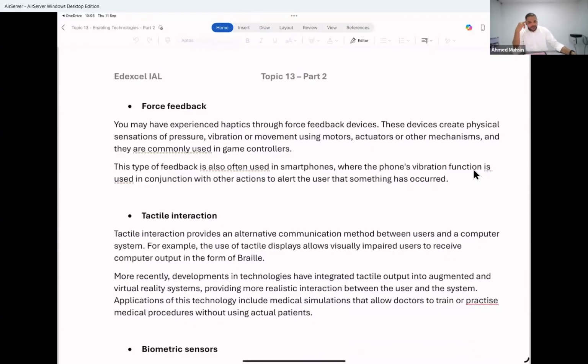You may have experienced haptics through force feedback devices. Okay, keep reading it. These devices create physical sense of pressure, vibration, or movement using motors. Okay, so I'm going to show you all an example in vehicles of how this force feedback is used. Do you all have any examples for me to give? In terms of a smartphone, I couldn't come up with any example of force feedback. I heard that, yeah. On the triggers, yeah.